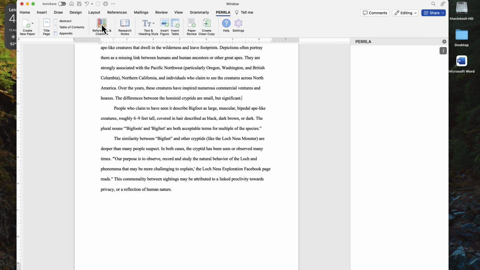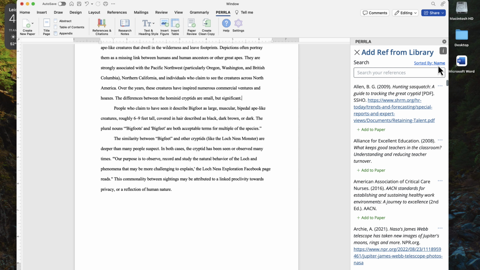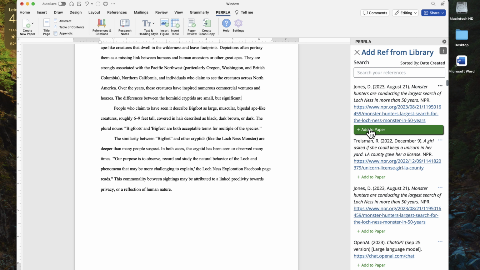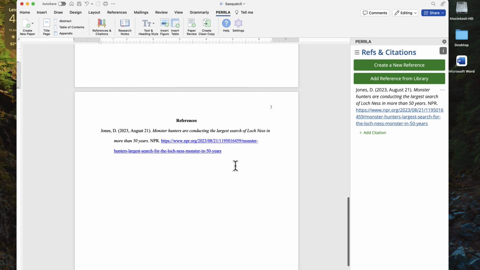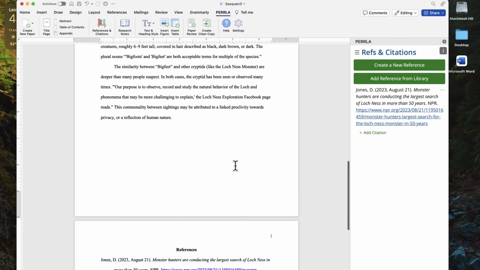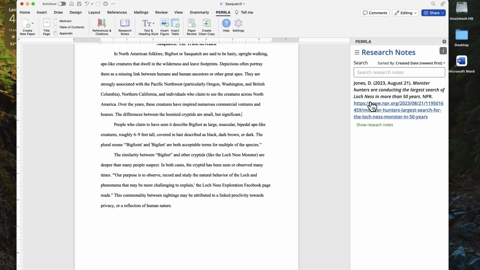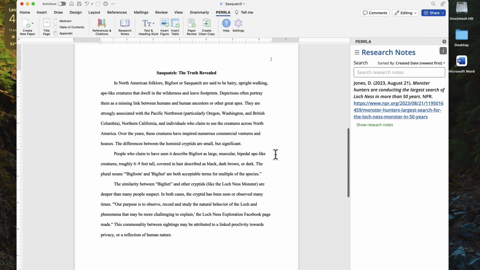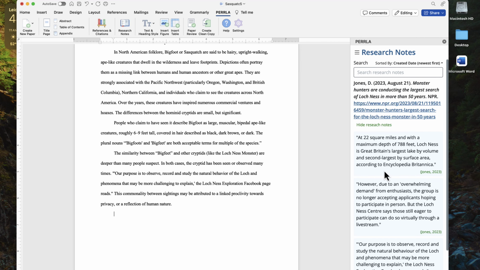So the first thing we need to do is add the reference we just created to our paper. So I'm going to say add reference from library, sort by date created. Here's that Jones reference. We're going to create it. It's going to add it to the paper. I can see it here down in the references section that it created. Now I can go to research notes, and it's going to say, oh, you do have one reference in here. And I can say show research notes, and here I have those research notes inside the side panel.